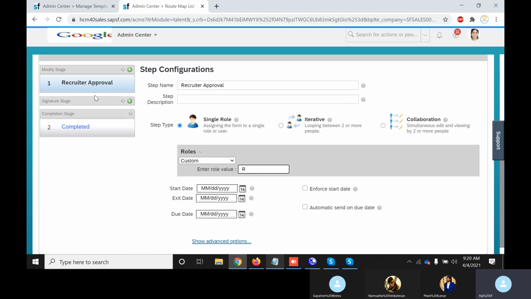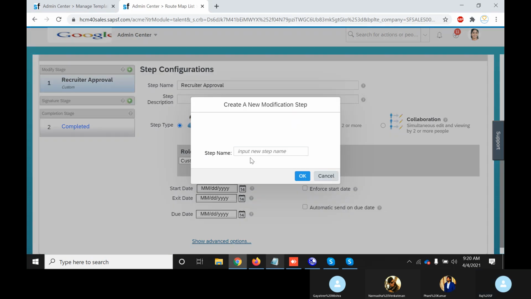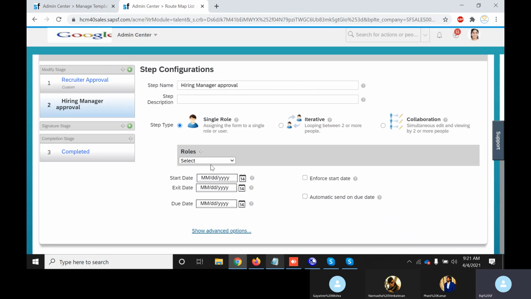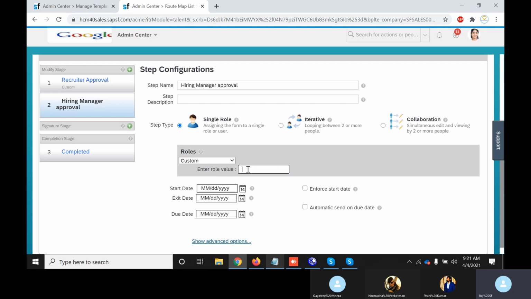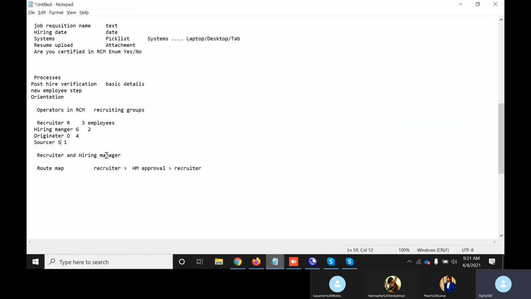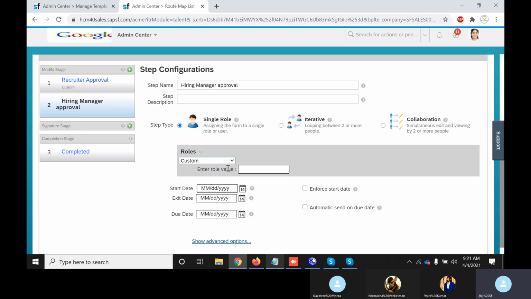Then you go for a second step. Second step means you just click on this add step plus icon. Now I'm going for the second stage, that is hiring manager approval. In this hiring manager step also you can select how many people are involved. Here in our example we are selecting only a single role. Okay. So select custom again. Then enter the role value. For hiring manager we are using G. That is a standard. We can't change anything. We just have to follow SAP supplied names only. So hiring manager we call it G.